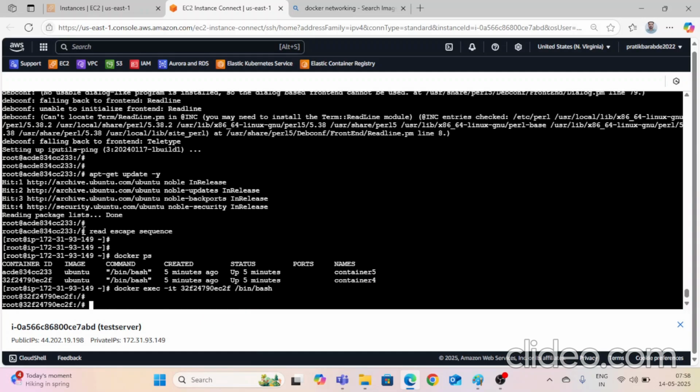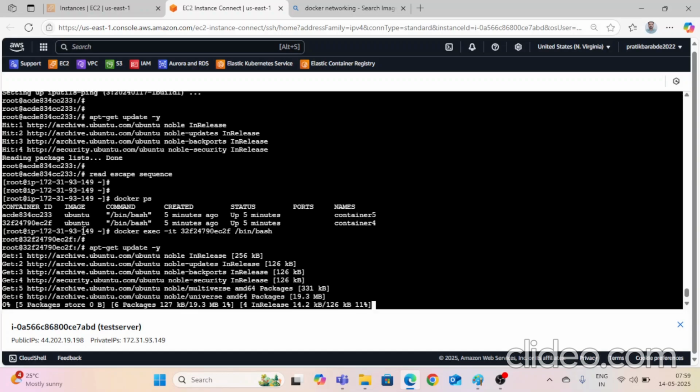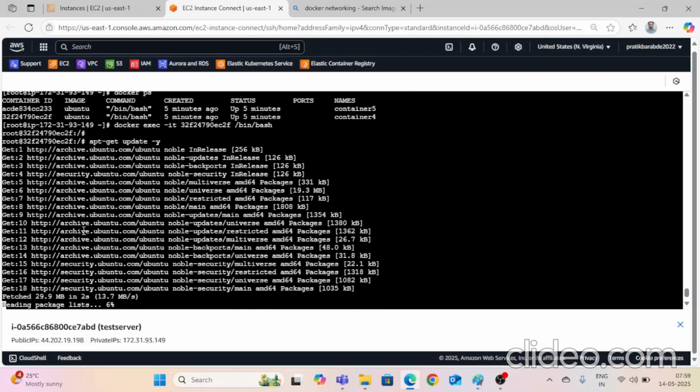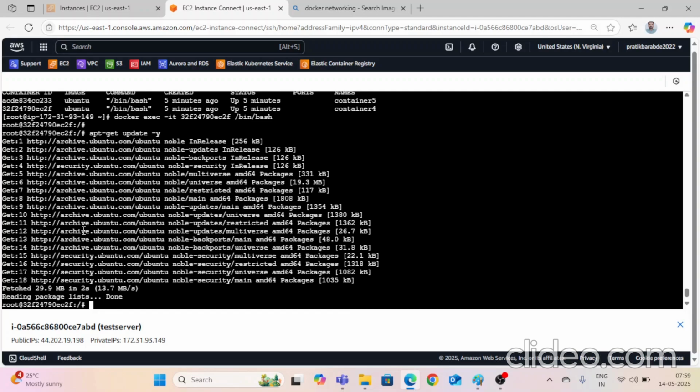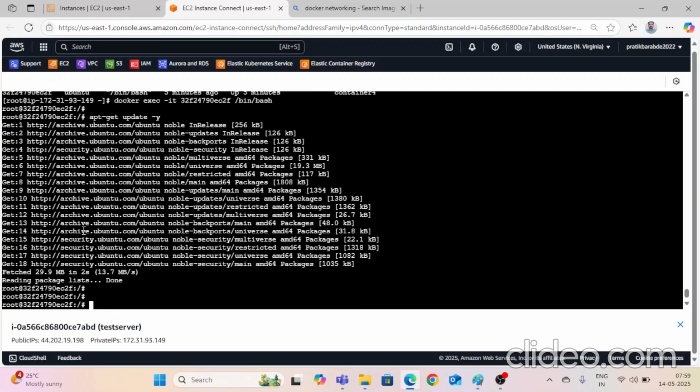Why are we using apt here? Because we are using the Ubuntu container, right? So for updating the Ubuntu libraries, you need to use the apt package manager. So that is why. Now just install the iputils.